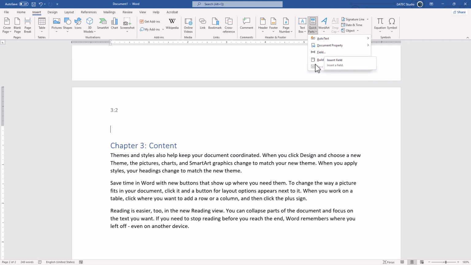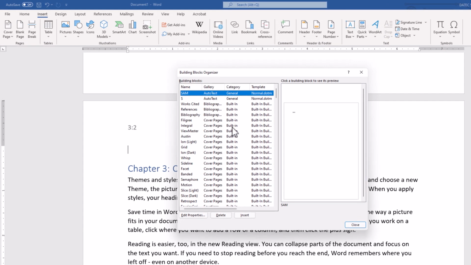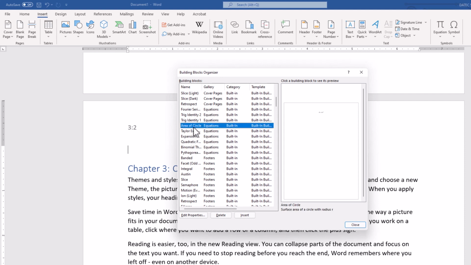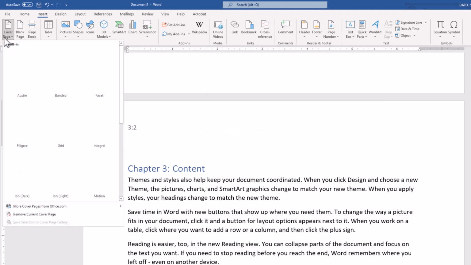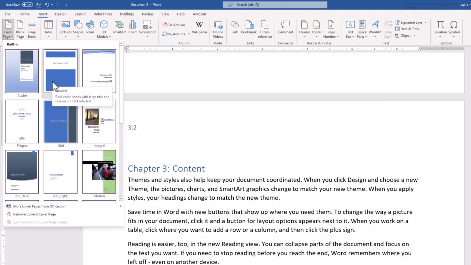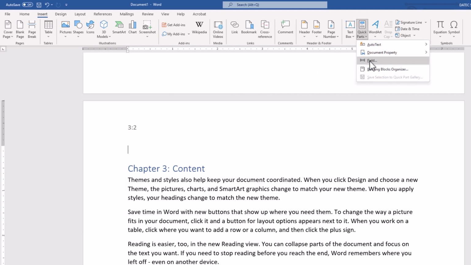And we have Field and Building Blocks Organizer. For now, the Building Blocks Organizer doesn't matter. It is like the other fields. Of course, as you see, you could add something like, let's say, the grid and use it. They are used for the cover and some other sections. But the important thing I want to mention is Field.